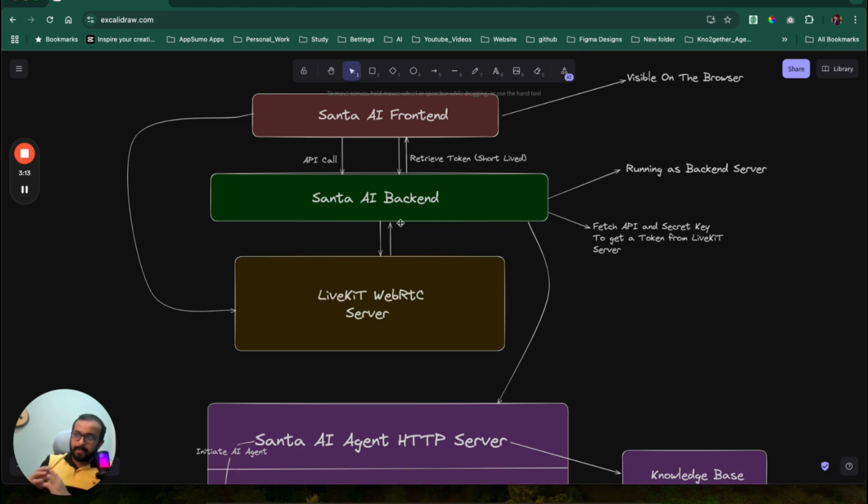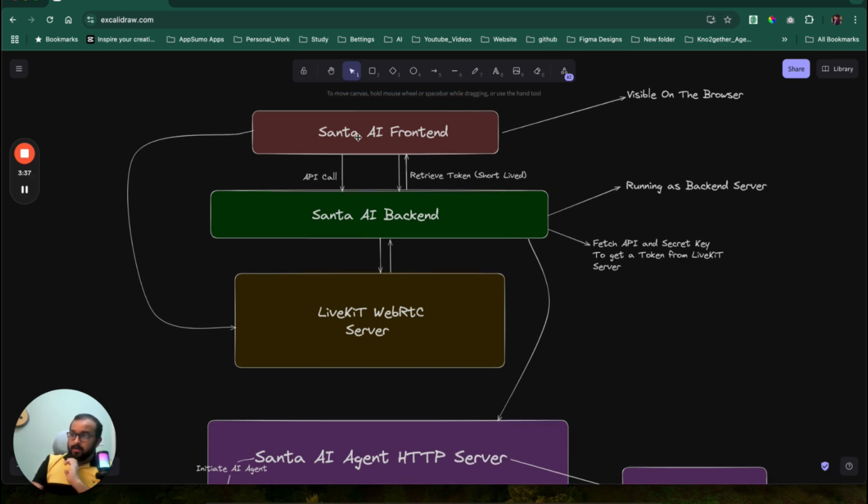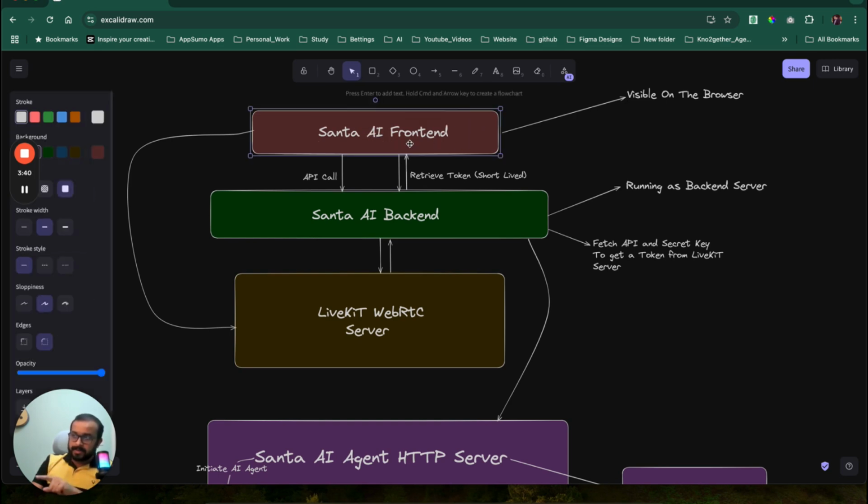Now, if you remember, in the last video where I did the Gemini playground code deep dive, I told you specifically that the playground code was leaking the API key in the browser, which is not a secure practice that you should follow when creating a multimodal AI agent. That is why I have designed this very carefully, where the front end, in the case of Santa AI, will call the backend on the server, and the backend will have access to the LiveKit API key and secret key. The backend will fetch a token with a limited time window, and it will give the token back to the Santa AI front end.